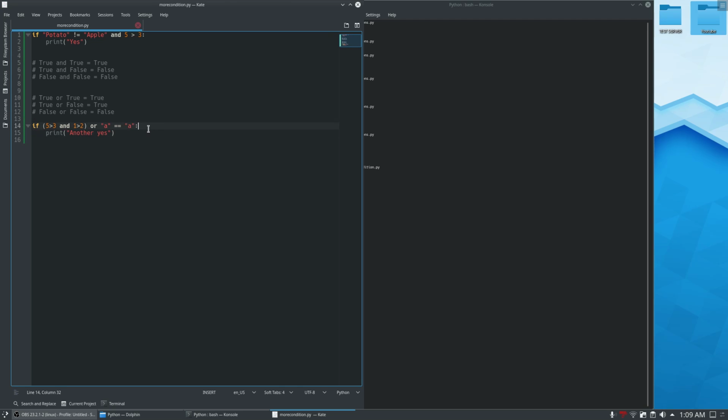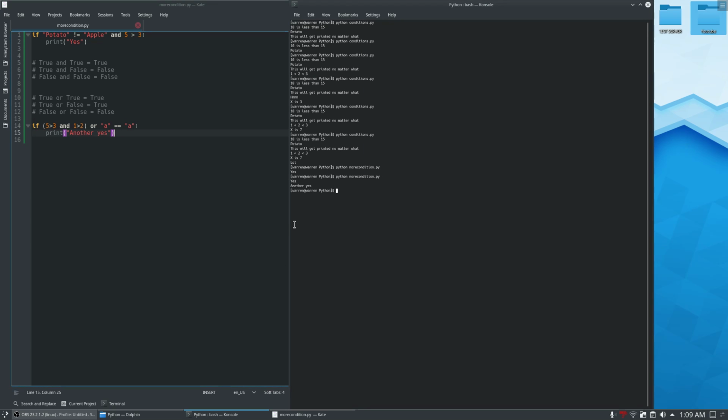Okay, so you can see here that this is going to be true because A is equal to A. This OR over here actually makes the whole thing true, because the first part was false, but now the OR allows the second part to make the whole thing true, because it lets either of them be true for the whole thing to be true. So let's run that, and you can see another yes.